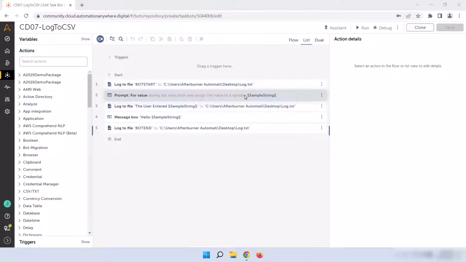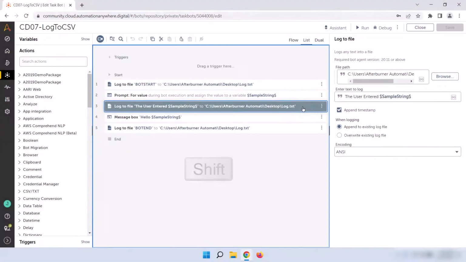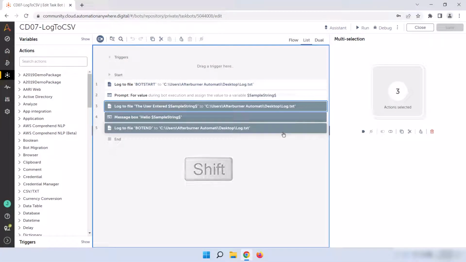Just so we don't get confused, let's delete the last three lines. To do that, let's click on the log to file command on line 3. Then hold the Shift key and click on line 5. This allows us to select all of the lines between the two that we clicked on. Then press the delete key.